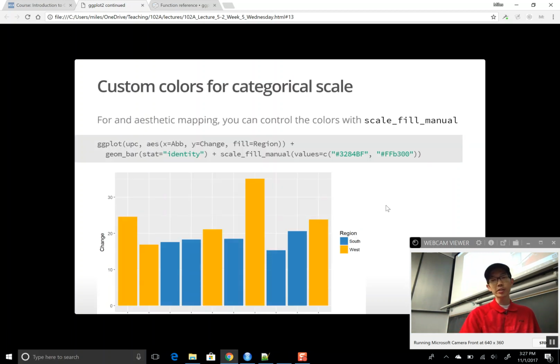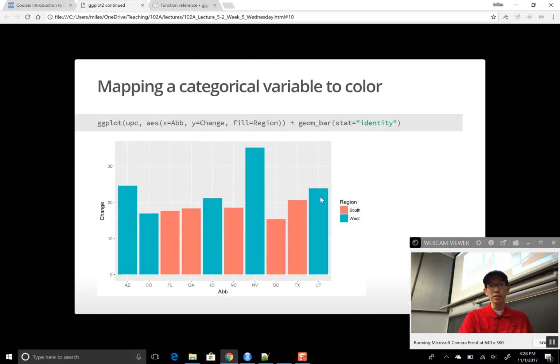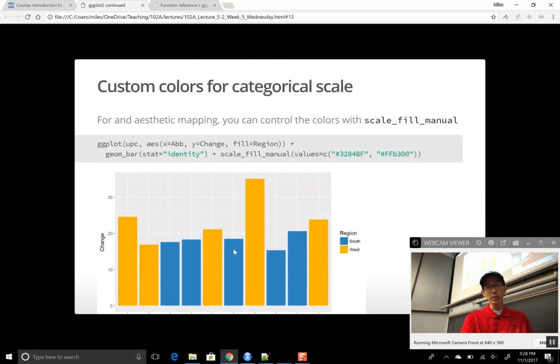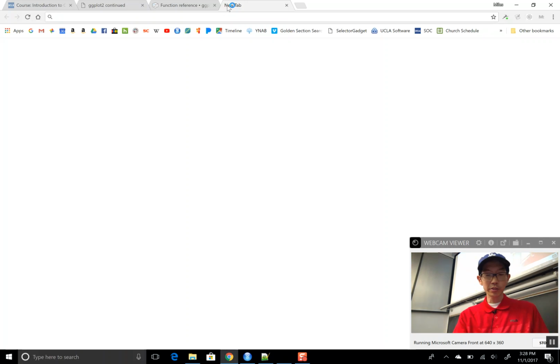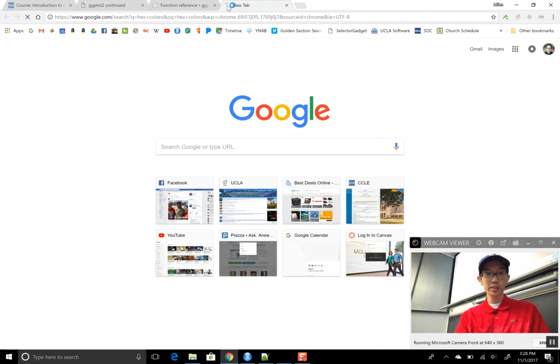we can change the colors that get used. We can customize the colors for our scale here. So this is going back to comparing to here. Here, the default colors are this red and blue, and if we wanted to, we can specify and say I want this shade of blue and this shade of orange for the bar graphs. And here I'm using hex colors, and if you're not sure, you can always just look up hex colors.